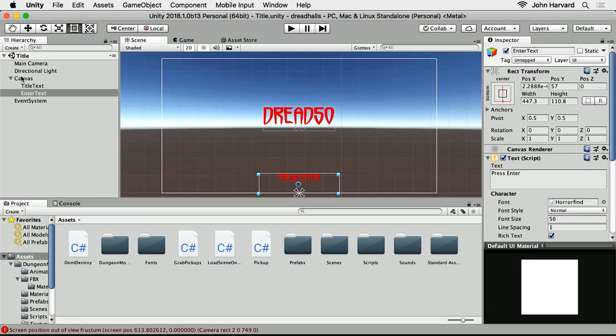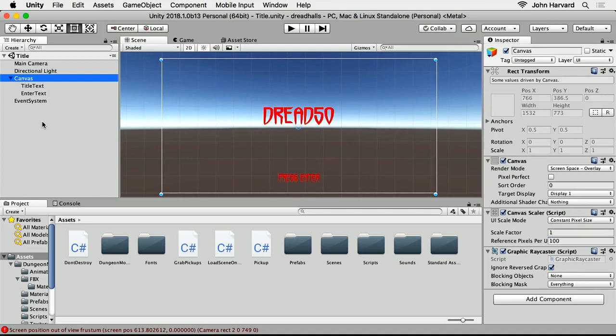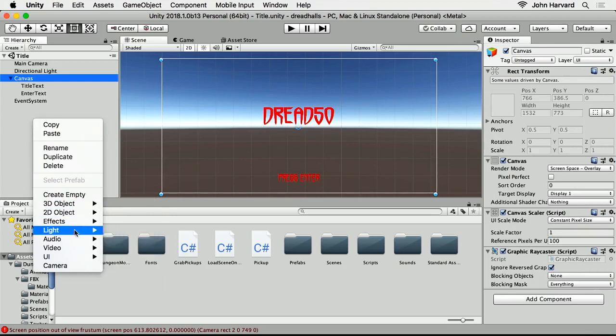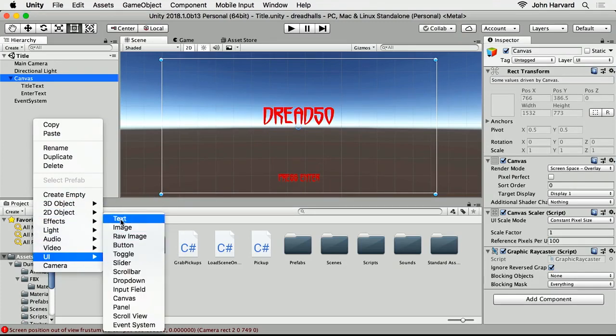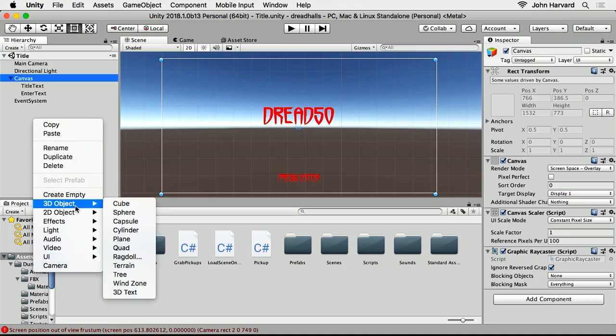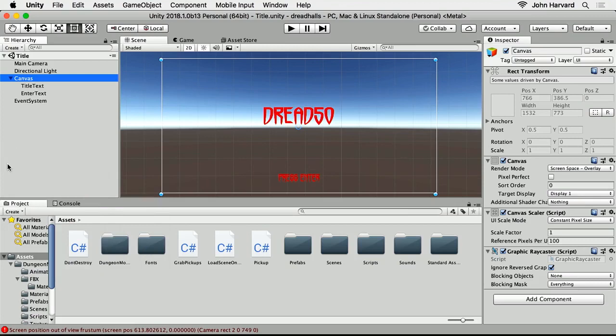Now, the main thing that you need to get any of this to work is the canvas, which is here. If you right-click and then go to UI, you can go to Canvas if you want to, or you can just add any of these things that you want, and it'll automatically add a canvas for you, because a canvas is necessary for all of the Unity UI rendering. So if I were to just add a text on an empty scene, it'll create a brand new canvas and an event system.